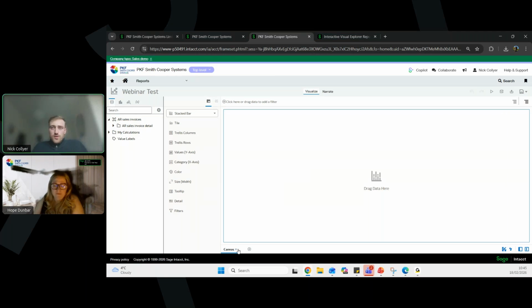Then at the bottom, you can see I've got multiple different sheets. I can work on multiple tabs, just like in Excel, and work on multiple things at one time. I can rename this to whatever I want. I'm just going to put this to AR customer by Nick. There we go, perfect. I think there might be one already in there, so let's change that.